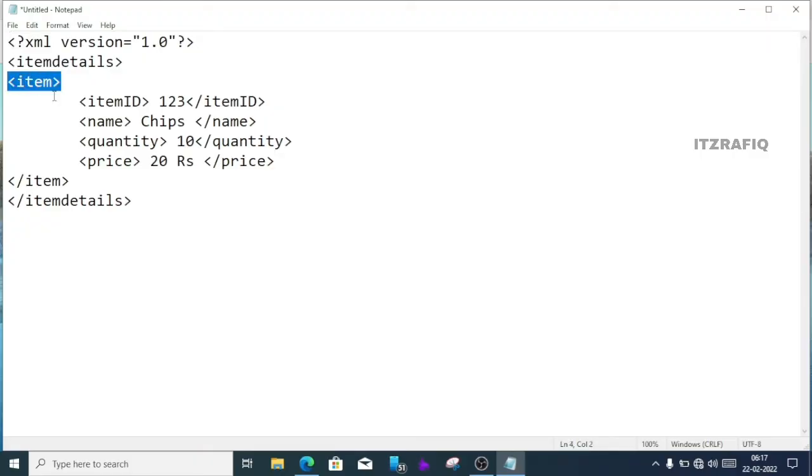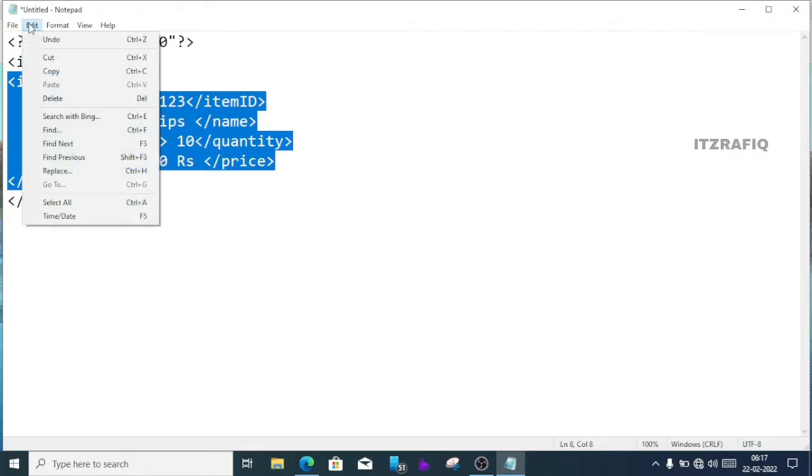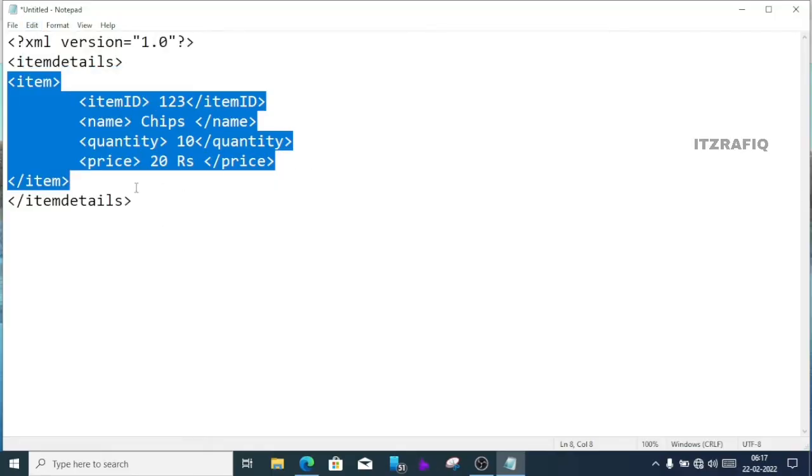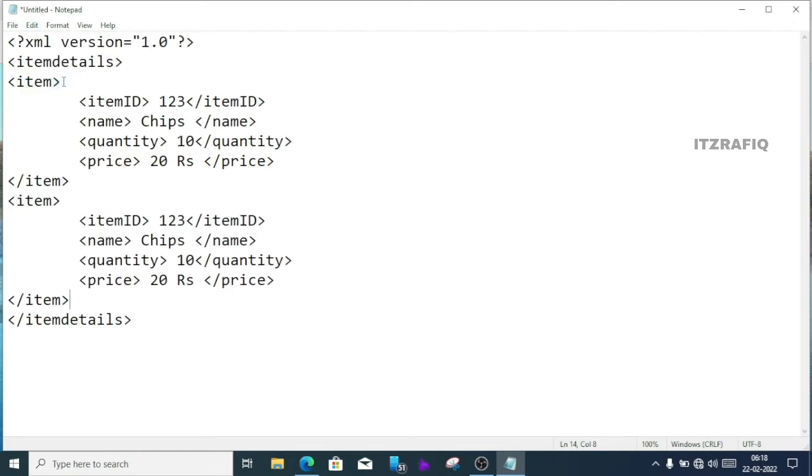So you will select the item from opening to closing and copy it. For copy you can go to the edit menu, or Ctrl C. Now after the item press enter, then Ctrl and V, or you can also go to edit and paste. Now here you change the ID 1 to 4. In place of chips you can write anything, noodles. Then quantity you can change, or you can keep that one only, 12. Price you can make 35. Now we have added two records.